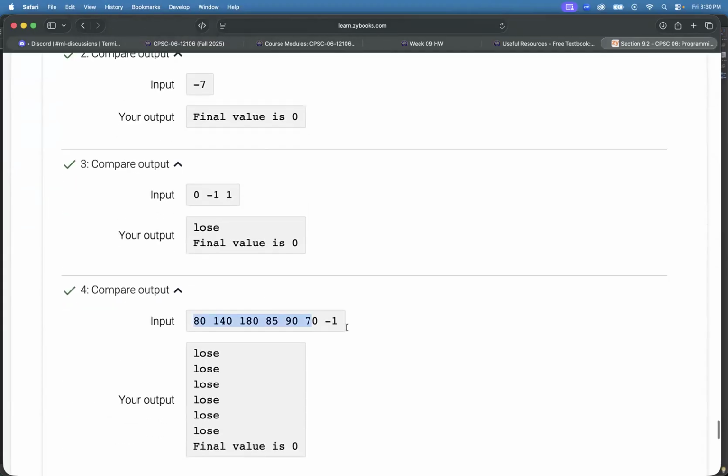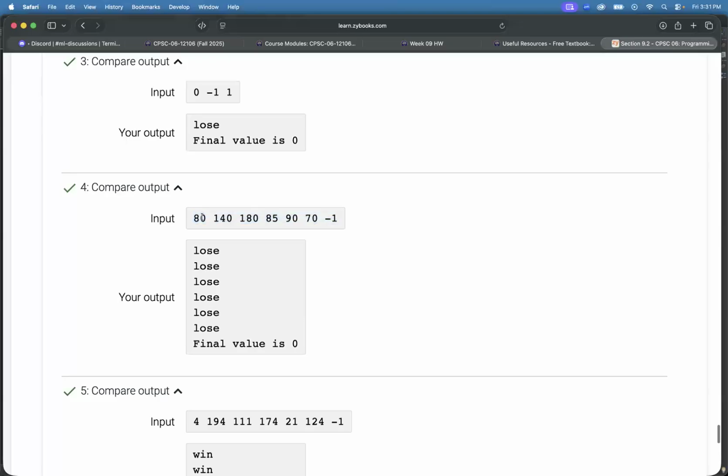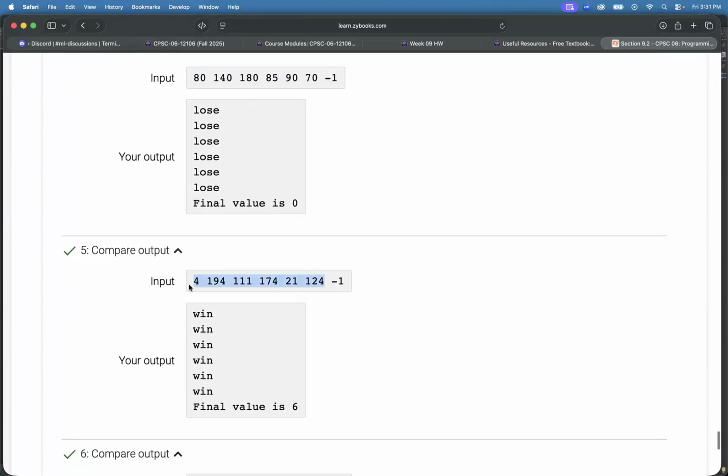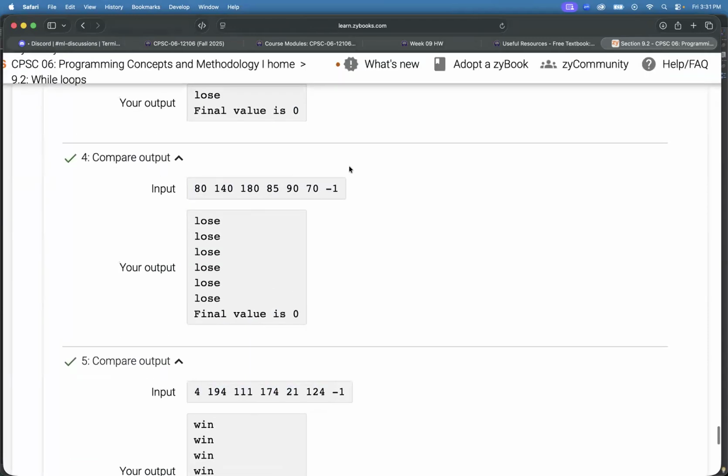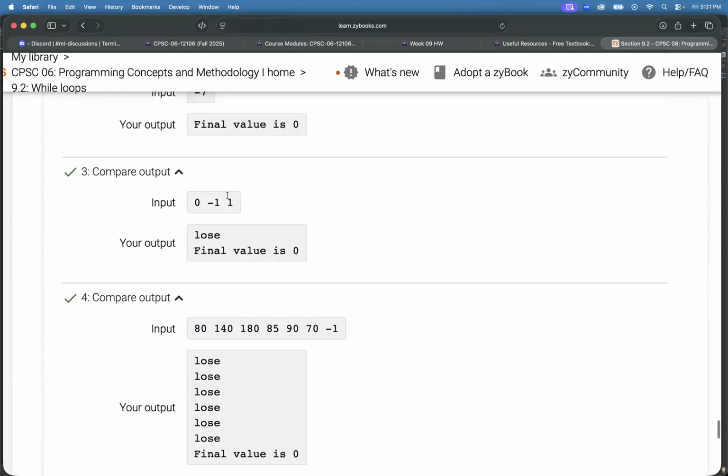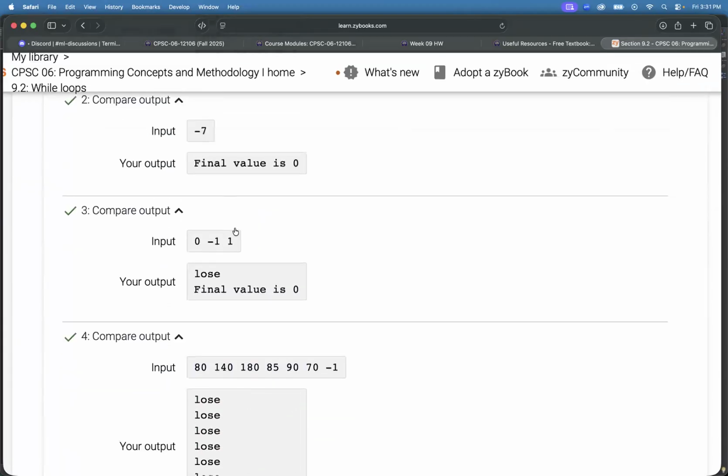If you type in all these numbers, they're all losers because they're all divisible by 5. So you never won, so your score is 0. If you do this, you win a bunch of times because none of these are divisible by 5. And that's 1, 2, 3, 4, 5, 6. So we won 6 times. And you'll notice that they always end with a negative number here. And that's because, this one didn't end with a negative number.